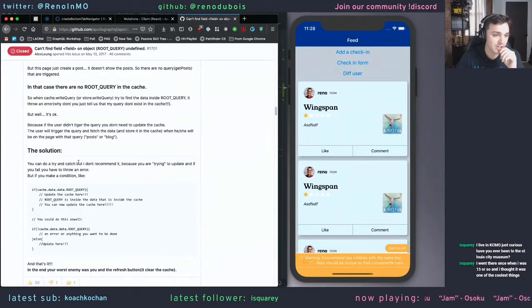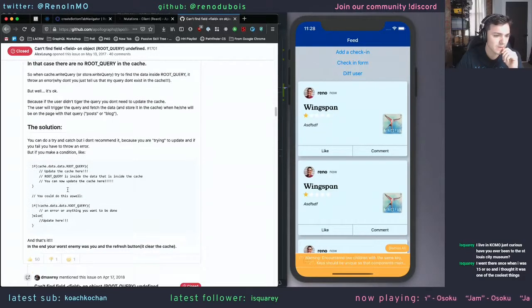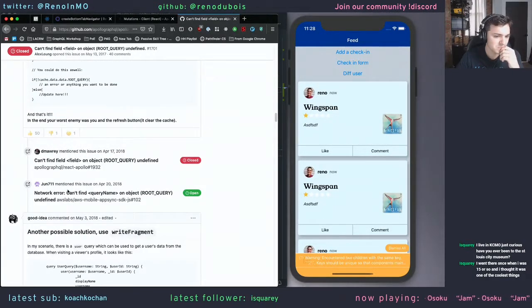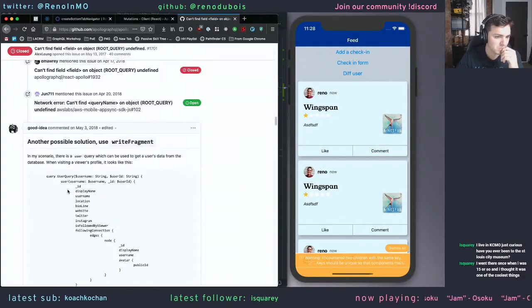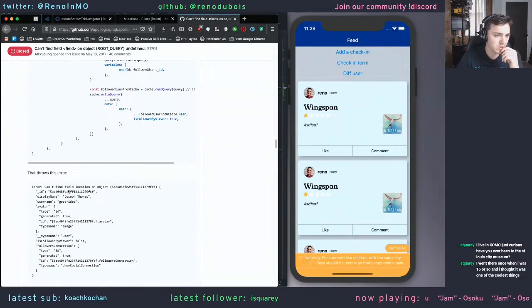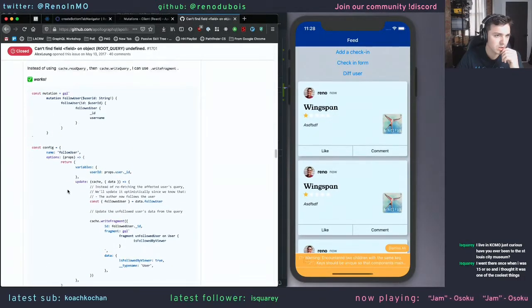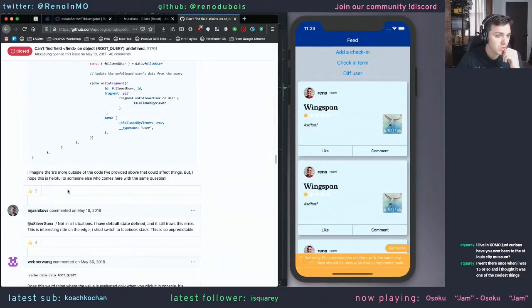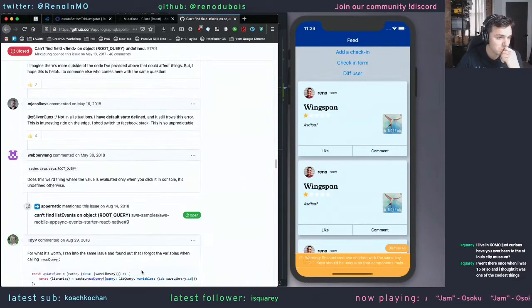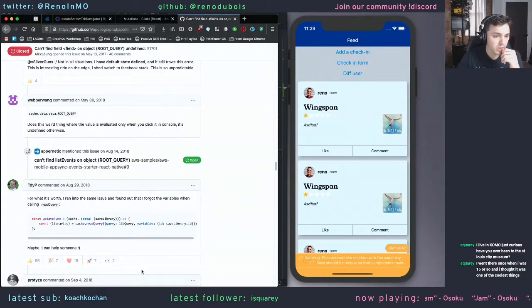Yeah, you can do a try catch, but if you make a condition like cache.data.data.root query, another possible solution is to use write fragments. For what it's worth, I was running into the same issue and found that I forgot the variables when calling read query. Maybe it can help someone.